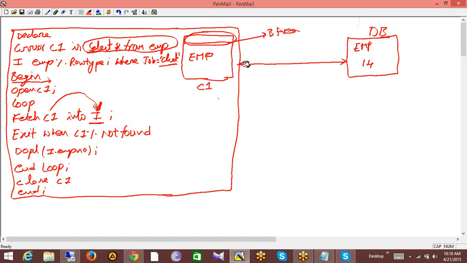Whenever we declare the cursor, those 14 records are kept at the cursor level, meaning the buffer area. 14 records will be there. From these 14 records, it is not picking only the 4 records for the job. It is picking all the information from the database and keeping it in the cursor area. From there, it filters the data.